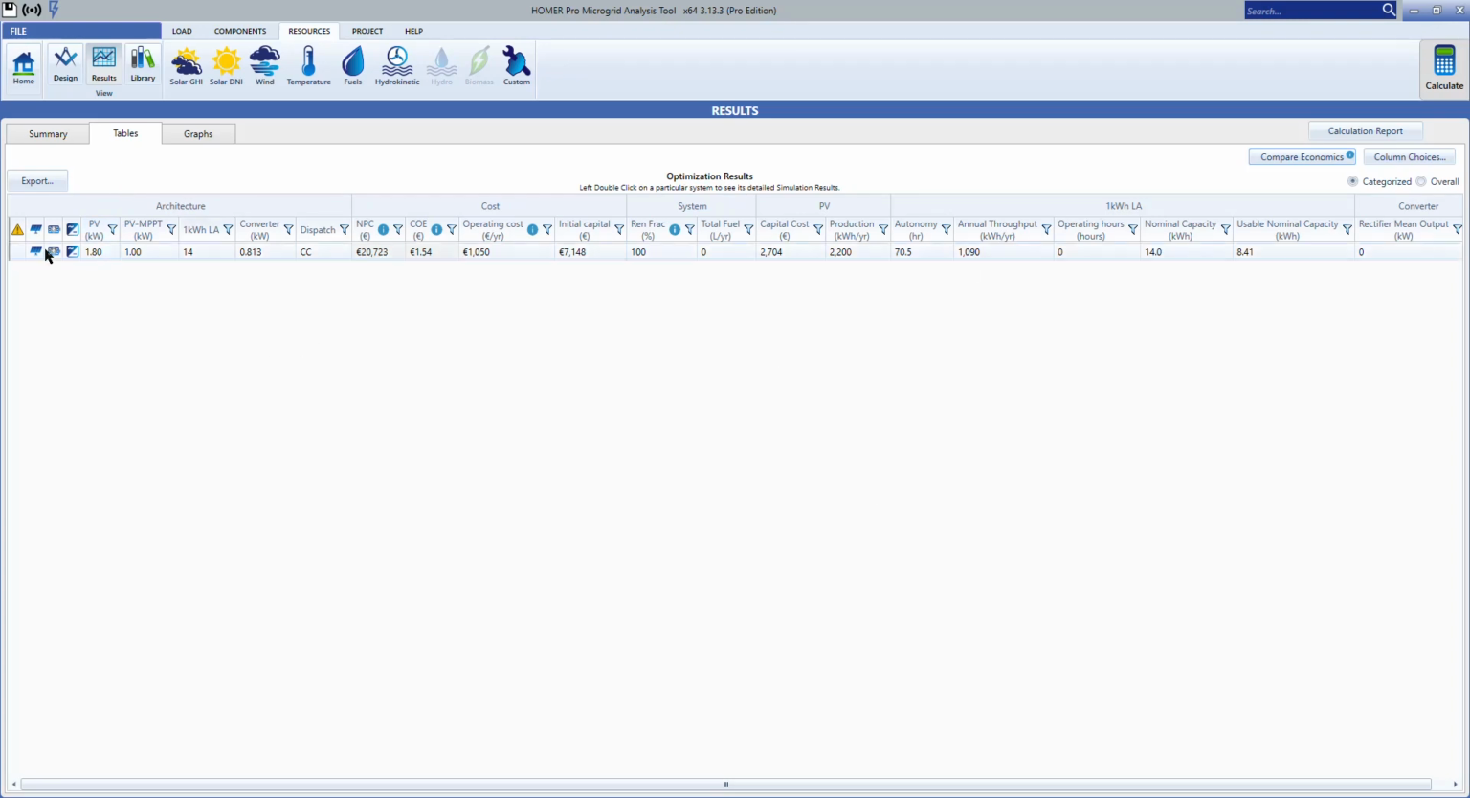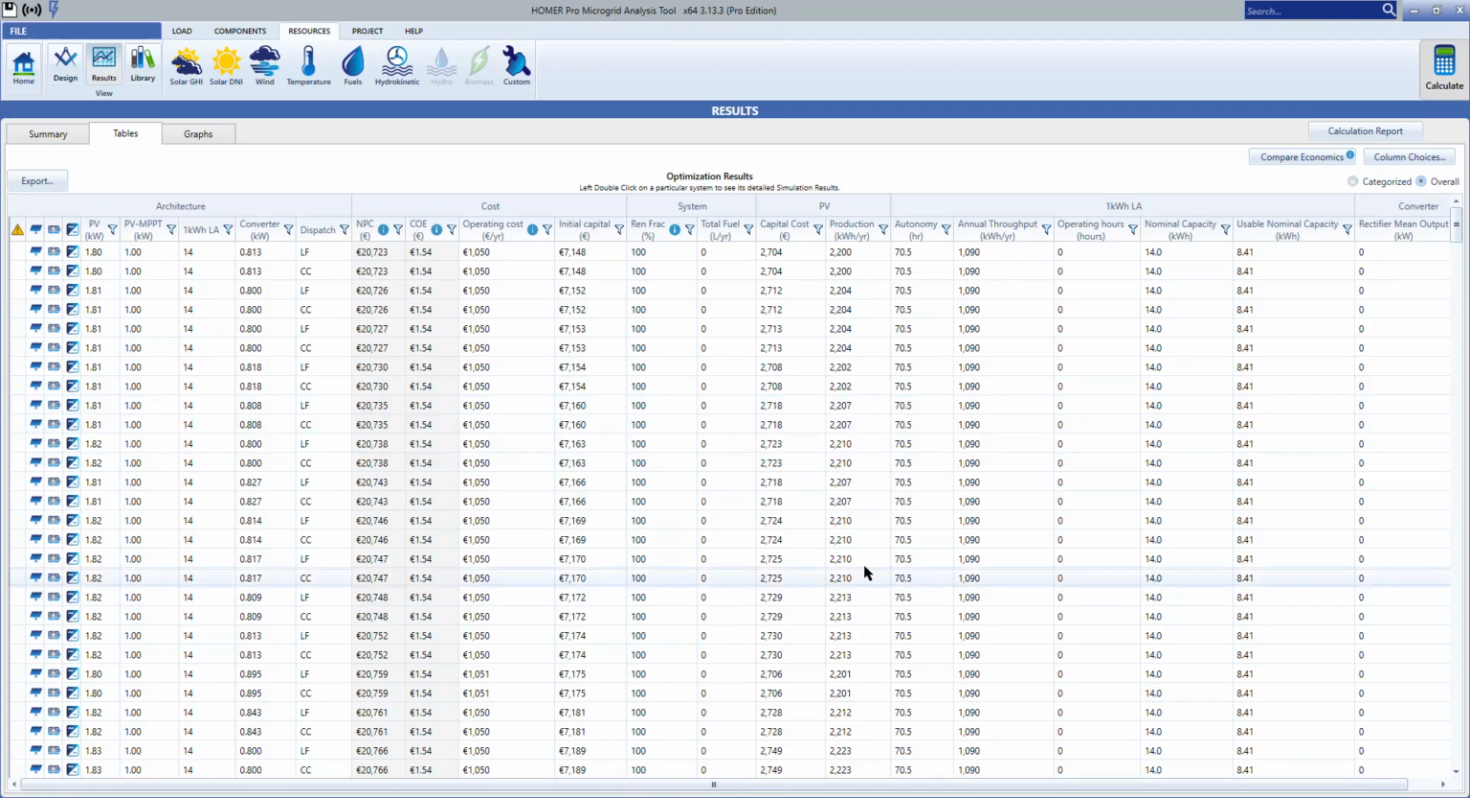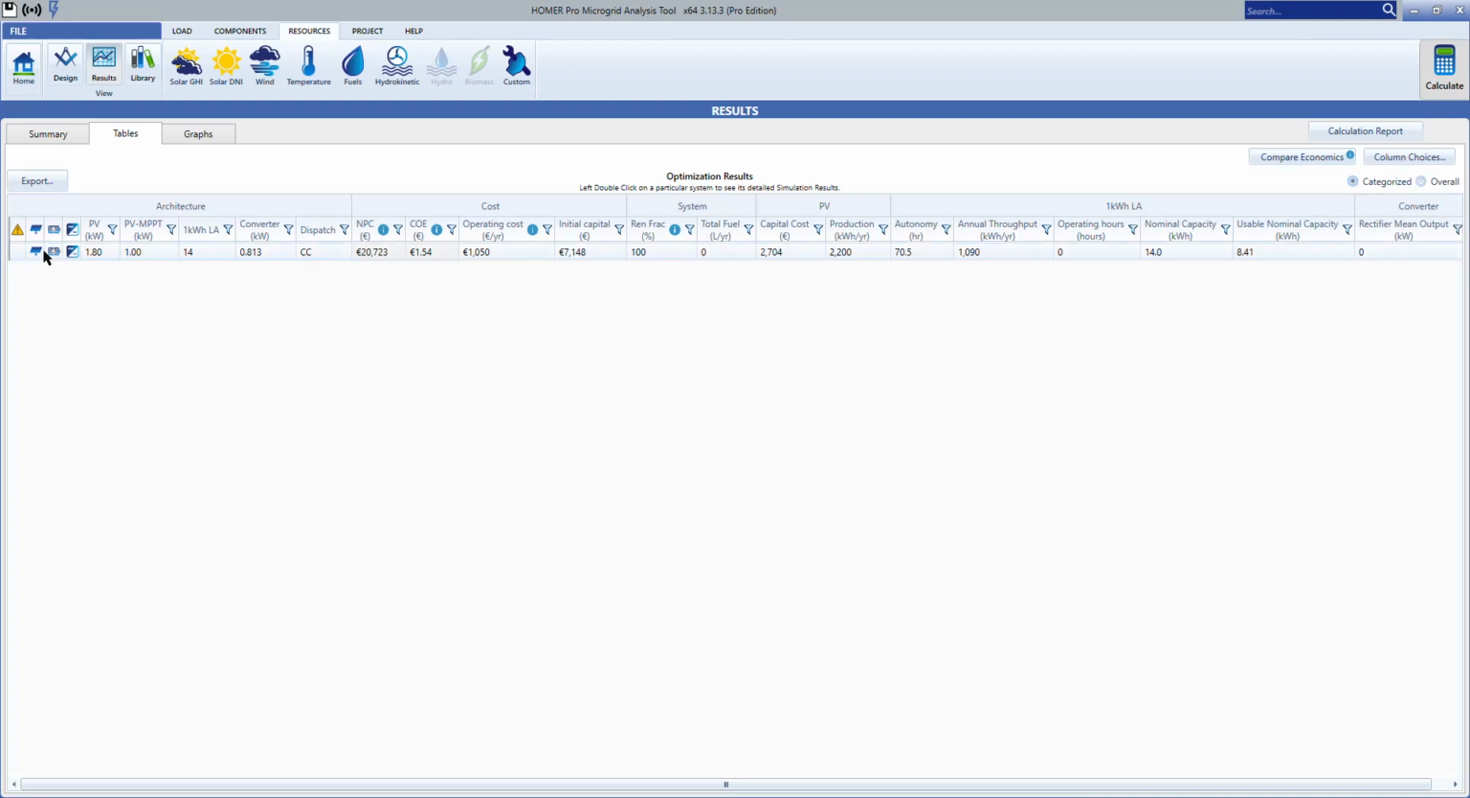So it means that this line is one scenario, and it is categorized, and this check mark for categorized is checked here. If I click on overall, I can see many different scenarios, but all of them include PV, battery system, and an inverter. Okay, so I'm going back to categorize, because the categorize will choose the best one and then the cheapest one through all the scenarios with the same components.